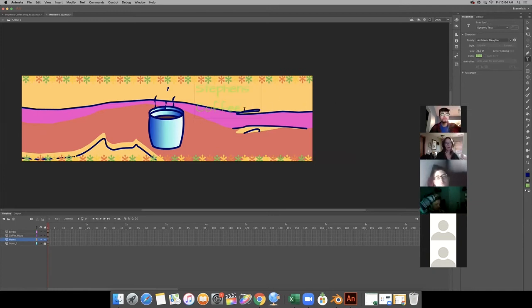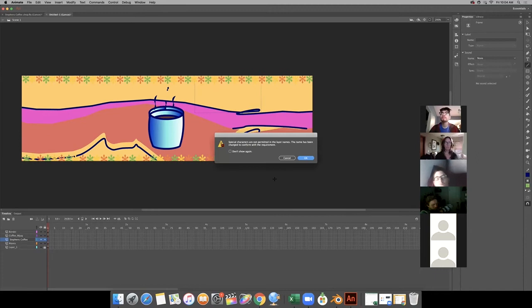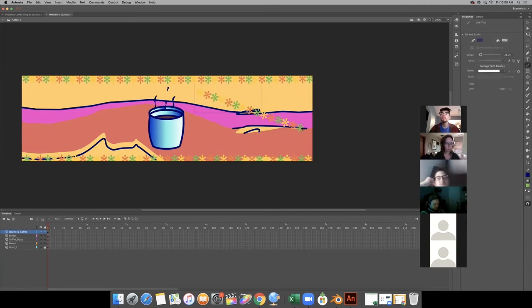Okay, I should have done that on its own layer. Everything should be on its own layer. I don't know why I'm forgetting that, because I've done it in Photoshop that way for years. Everything should be on its own layer that you want to keep as an item. Okay, so I'm going to undo that. Make a new layer. Call it Stevens Coffee.